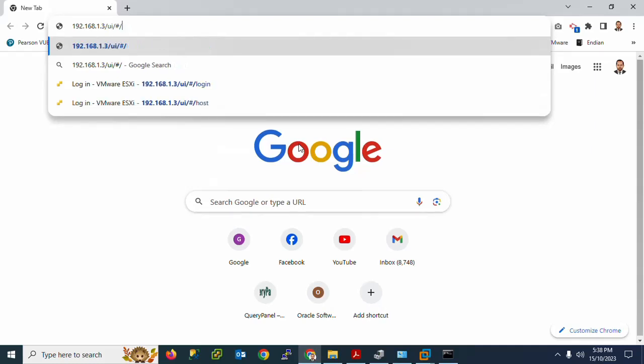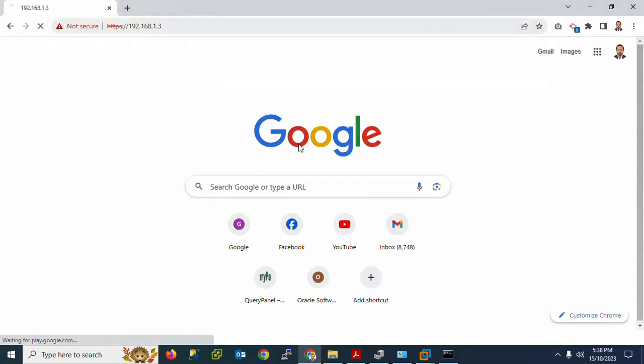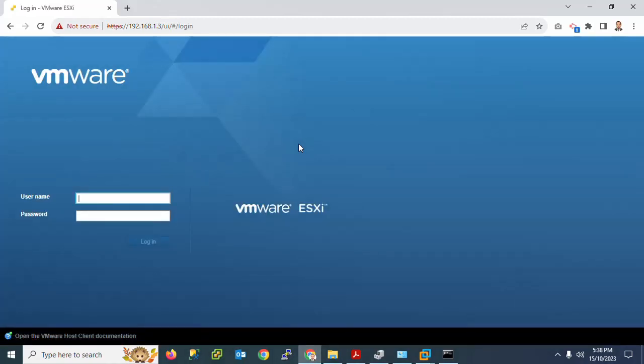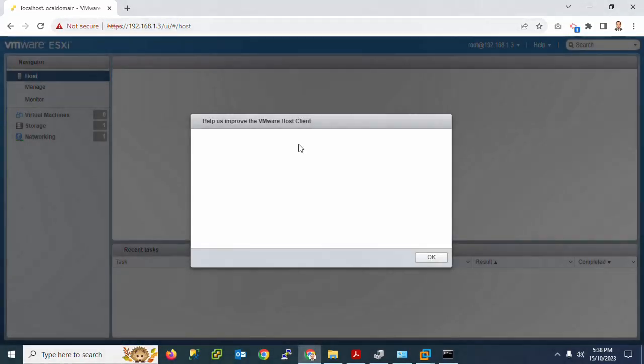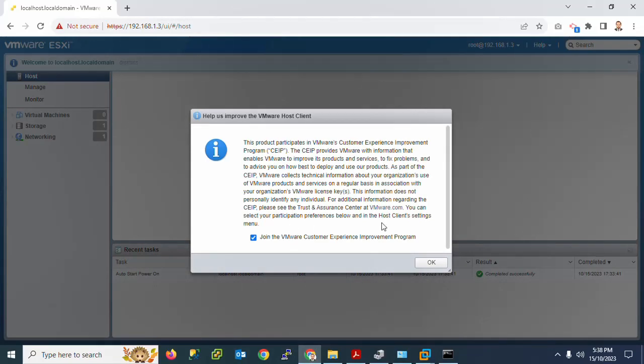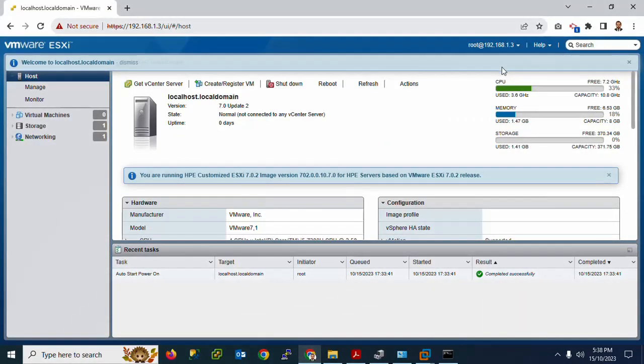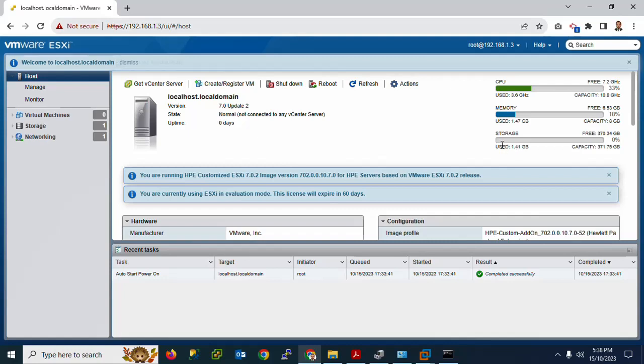This is the IP 192.168.1.3. Just click to enter. Once you have typed the IP, now you are going to type the username and password for the host. So my username is root and password is this, whatever password you have assigned to your ESXi server. So finally I have logged into my ESXi server, and the first time after installation, this is my CPU, this is memory, this is the storage which I have assigned over here.